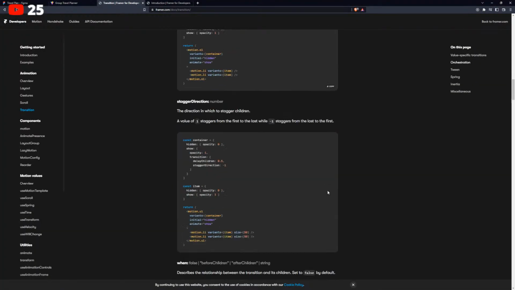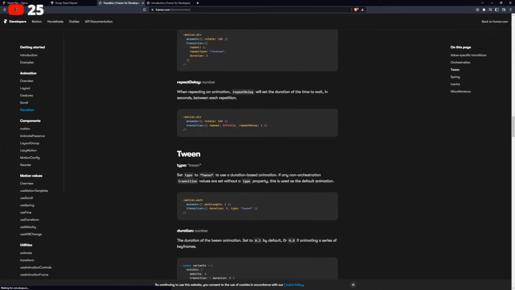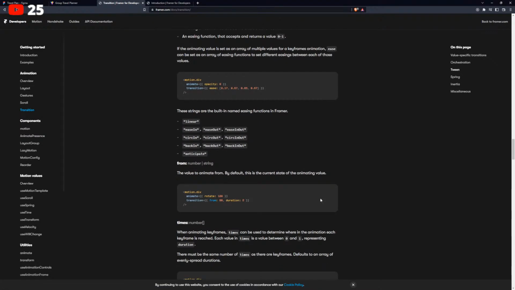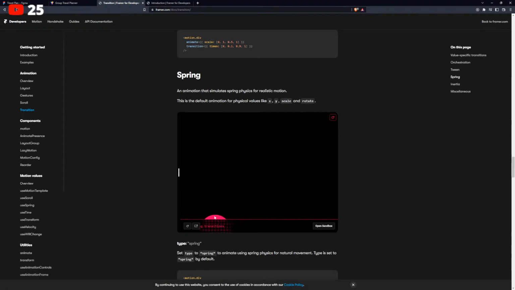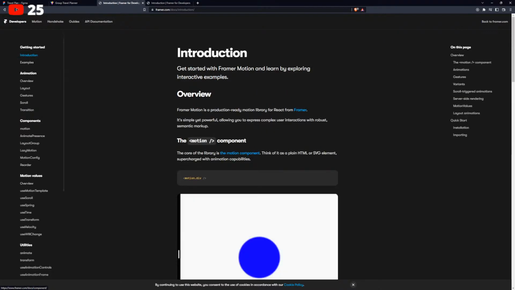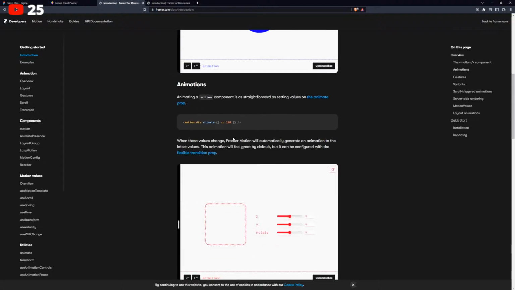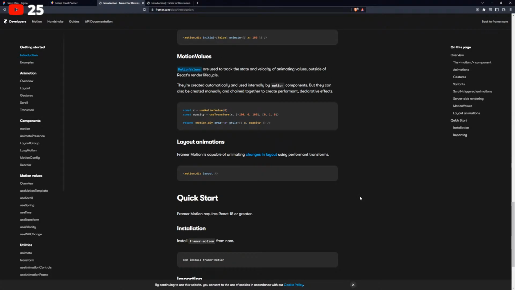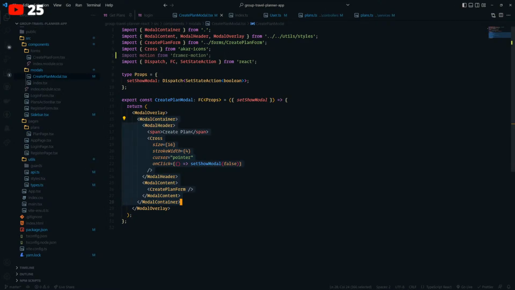I always like guessing things first before actually reading the documentation. I always like guessing things, and that's the curiosity that one should have. Introduction. Import motion. Okay, so I just imported incorrectly, I guess.